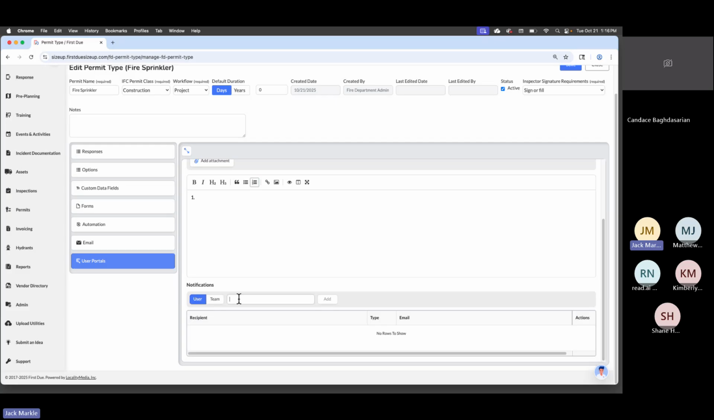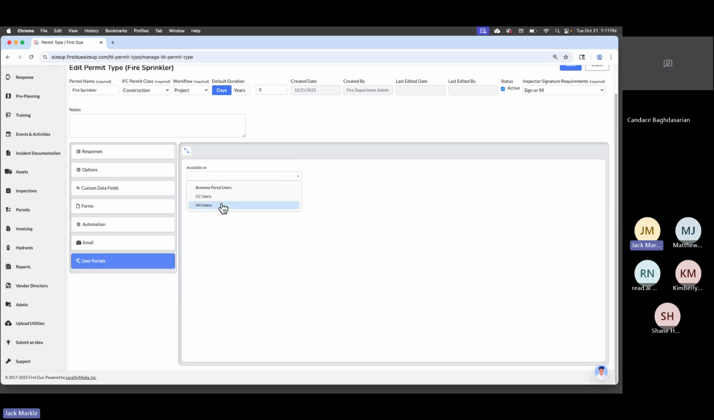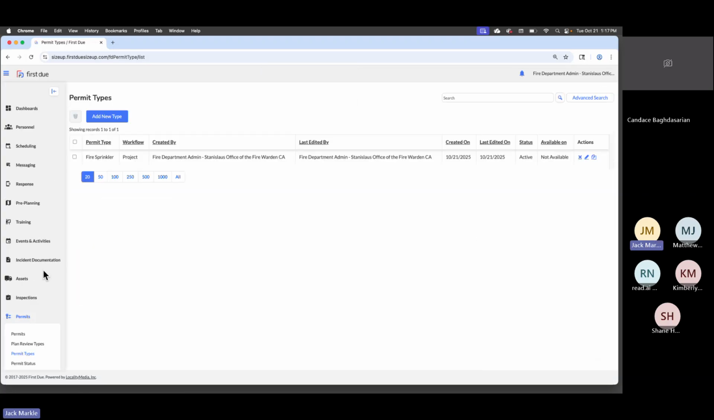And then somebody on your end would be notified in the system, you know, they're requesting this permit at the following address. Now you currently don't have those. I'm just showing you how it works. So I'm going to deactivate it so you don't wonder why there's a user portal. Then when you're done, you save it, and now you have a permit type in your system, which would allow you to issue this permit.